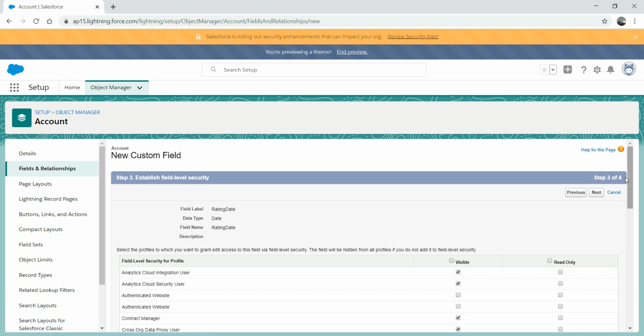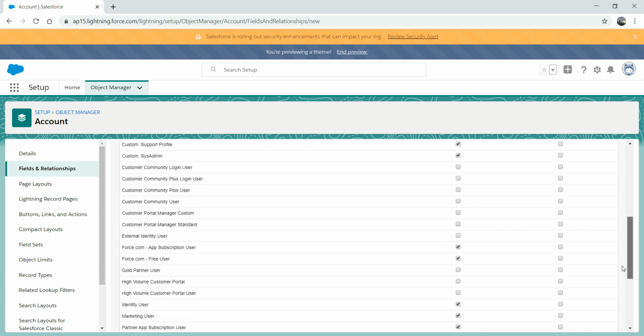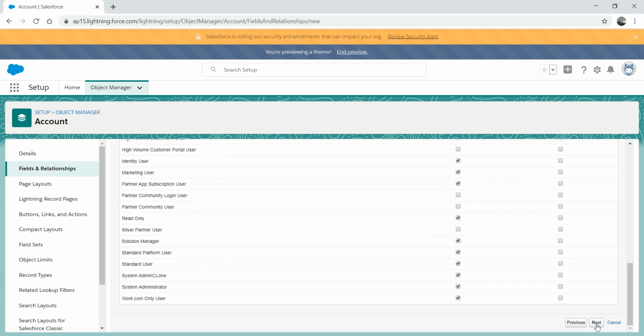So the profile where you want this specific field to be visible. If you remember, we talked about field level security, so this is one of those things. If you don't want, say, the integration user to see this field, you can untick it so it will be invisible. So click on next.